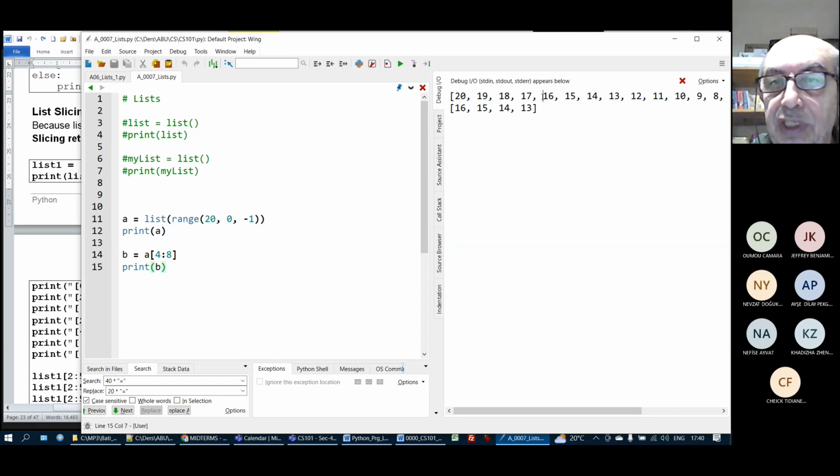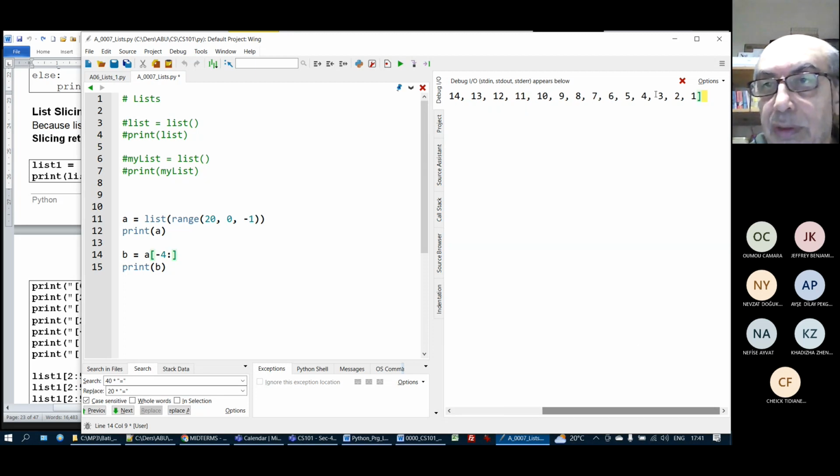It will start with 16. It will take 4 elements, index 4, 5, 6, and 7. Okay. Or I can have, for example, if I want to get the last 4 elements, -4 and nothing. If the second parameter is empty, it means go till the end of the list. Okay. So, sorry. Here I have 4 elements.